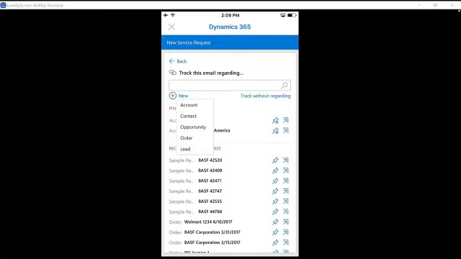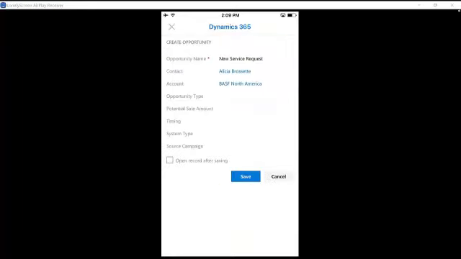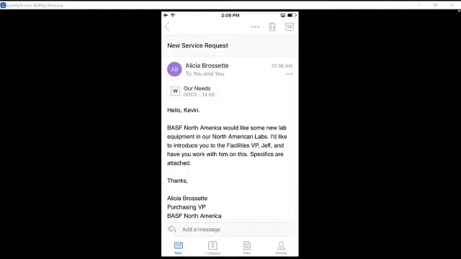That opens up an opportunity form, and I can just go ahead and walk through that form to create a new opportunity from the Outlook app on my phone. So you can see I can just plow right through creating that opportunity, and then I'd be able to open up that opportunity from Dynamics 365.